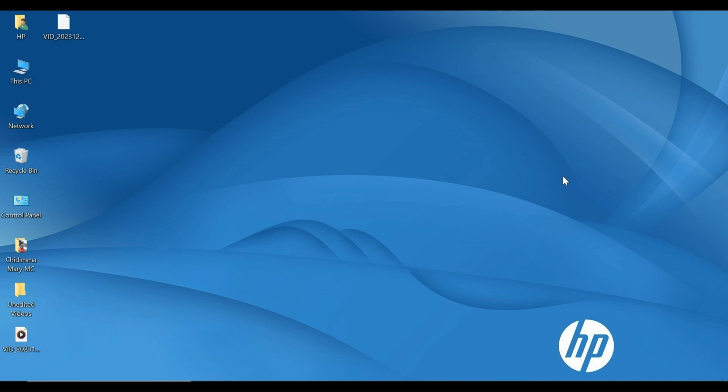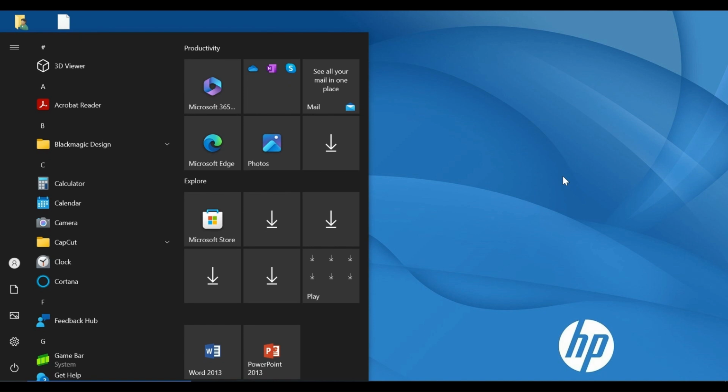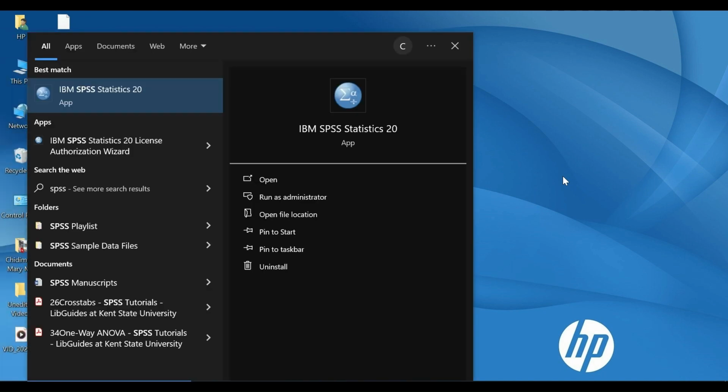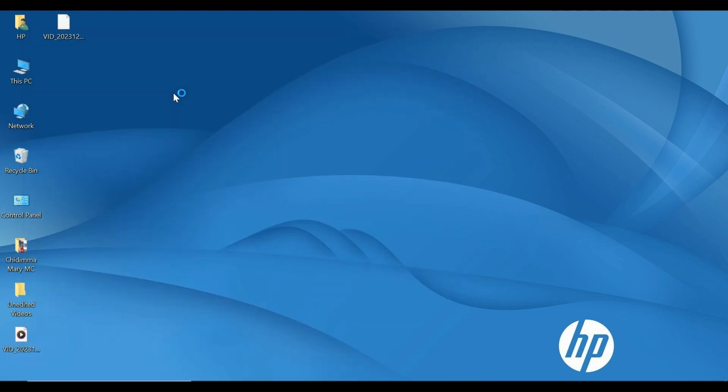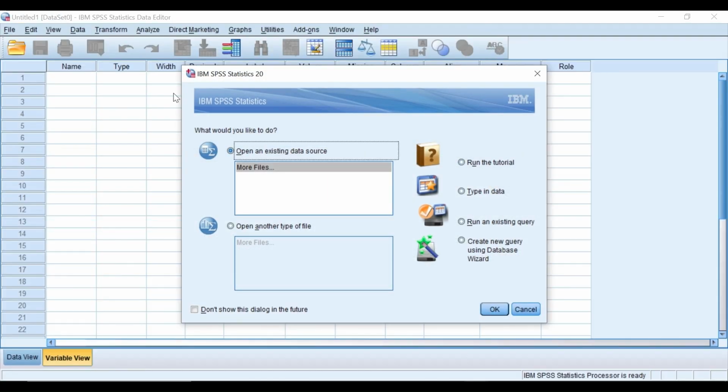To open SPSS on your personal computer, press the Windows key on your keyboard. A search bar appears. Type SPSS. From the search results, click IBM SPSS Statistics. The SPSS window opens. Select Type in Data. Click OK.